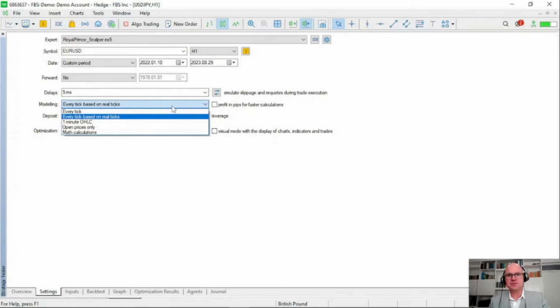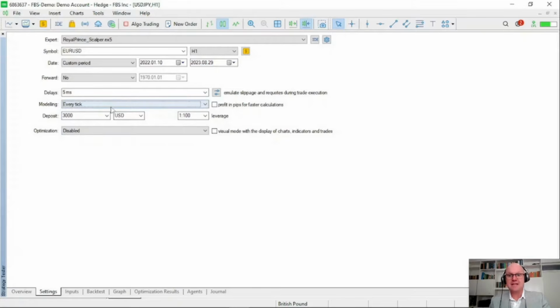Then as far as it comes to the modeling or data type, it is very important that you understand the difference between these types. So that's why I'll be spending some time going over each exact one. Now, the first option is every tick, and this basically means it's every tick in price that happens. If you don't know what the tick data looks like, you can also head over to see a tick example under the market watch. With every tick, every time the price moves, it's going to calculate that into the backtest. This means it's going to be more accurate than doing the open price option, for example.